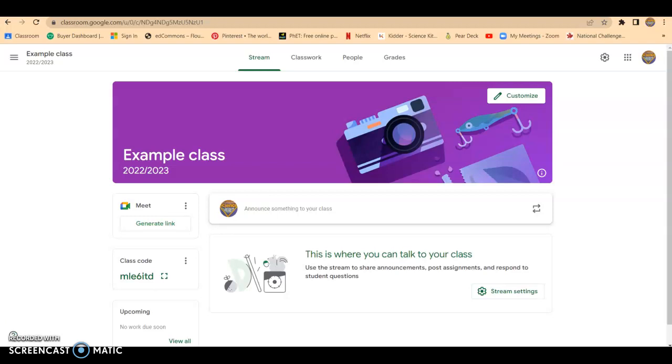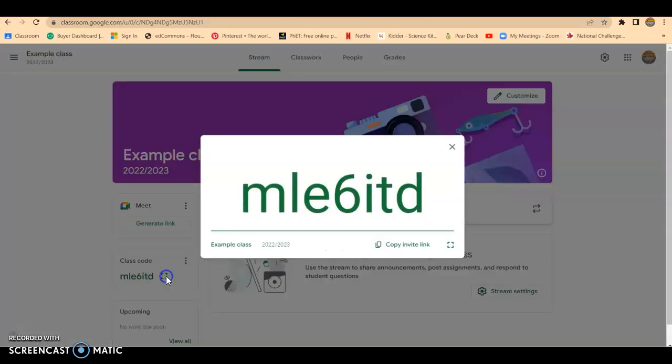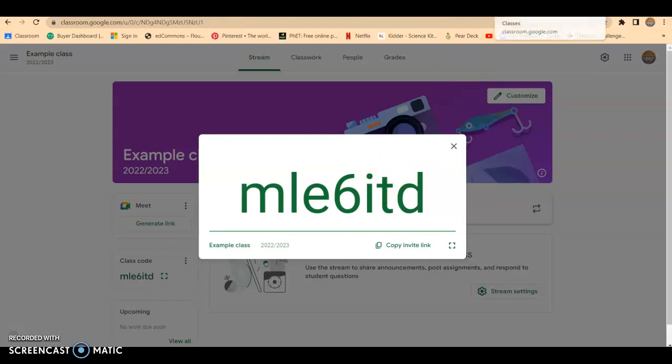Google Classroom. How do I add students to my classroom? There's actually two different ways that you can add students to your Google Classroom. The first way is with older students, so I've done it with grades 3 and up in the past. I'm going to project this code here, and I can make it larger, so that way if you're on a projector, it makes it much easier for the kids to see.